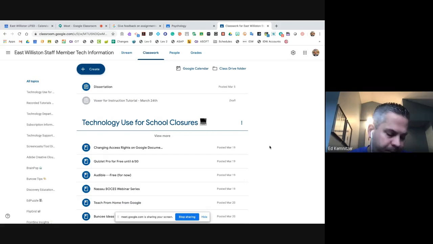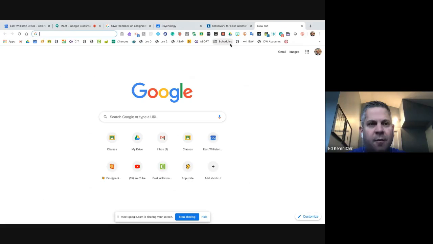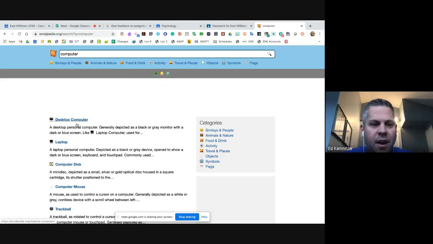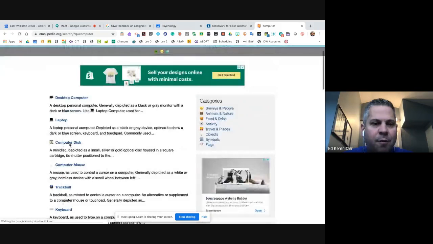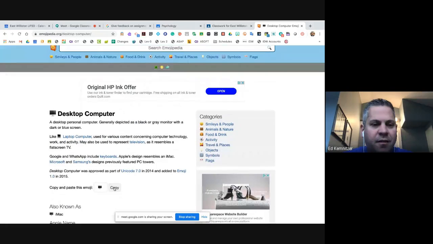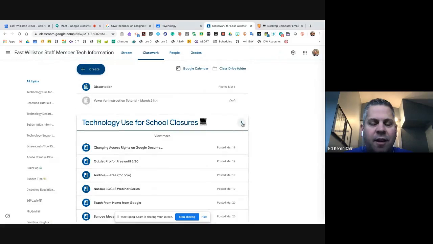Icons? Excuse me? How do you put in the icons? So it's really cool. You go to emojipedia.com, and I search like computer here. And it gives you all the ones that represent computers. If I select the first one, let's say, and I hit copy right here, and I go back to my classwork, I just click these three dots to rename that title.